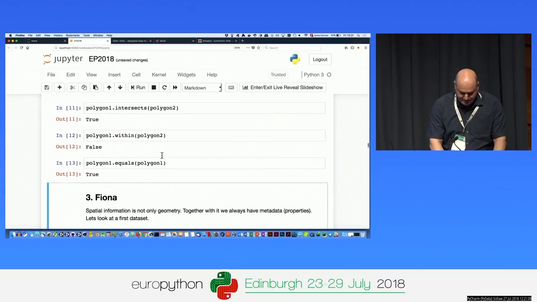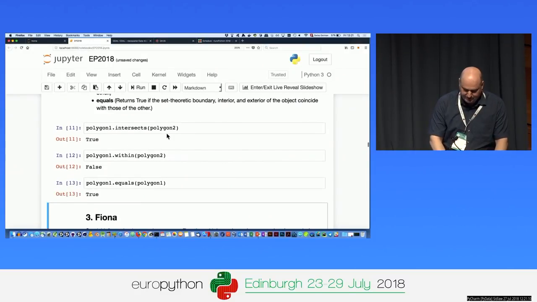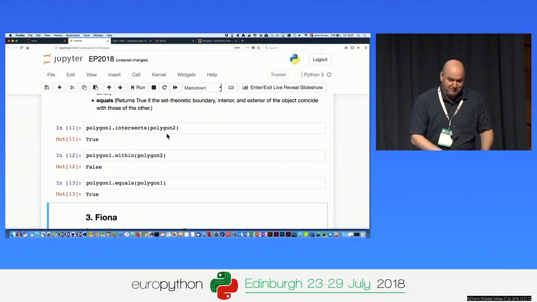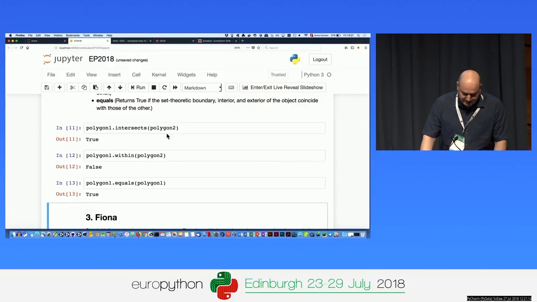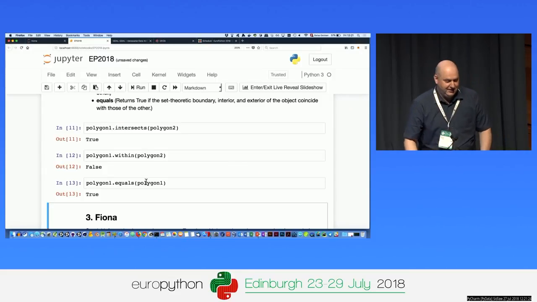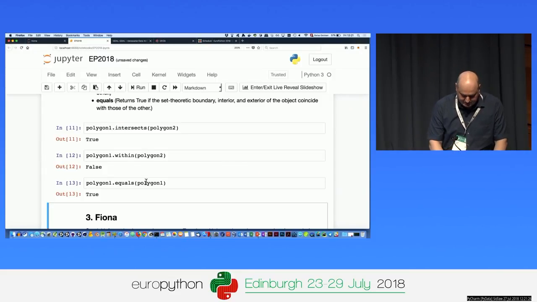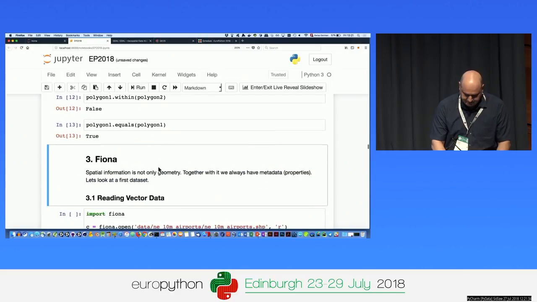So say polygon 1 intersects polygon 2, or polygon 2 intersects polygon 1, is the same. In this case, yes, they intersect. And is it within? No, it's not within. And is it equal? Is polygon 1 equal to polygon 1? Yes, of course, it's equal. So you can just do these kind of tests. So I'm leaving Shapely for now. We will come back to that later.